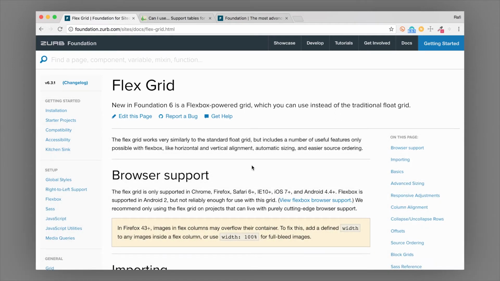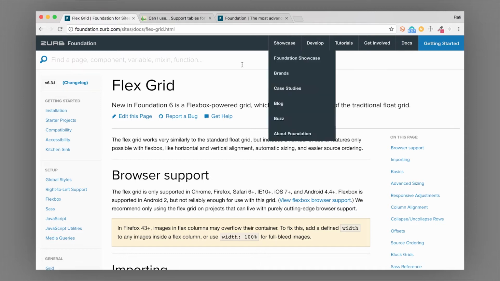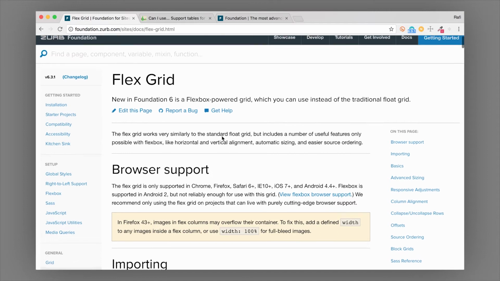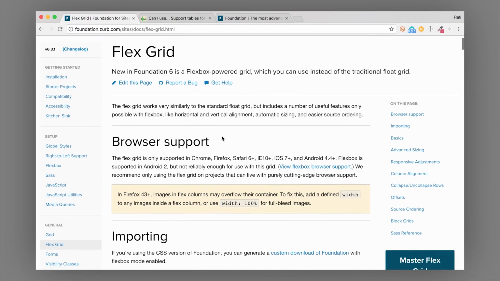Now if you haven't used Flexbox before, you really should. We've been using it on a ton of projects lately and it's excellent. It's really saving us a lot of time and a lot of code. In fact, the new building block site is also built completely on Flexbox. So we have a Flex grid in Foundation, which we're going to go over in this video.